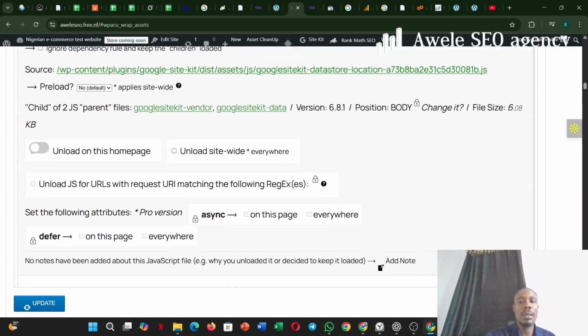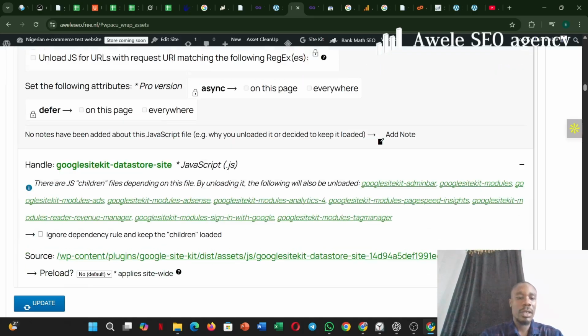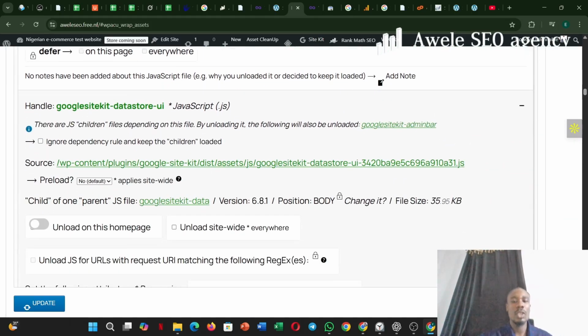If it breaks your site, it's good to always, while you're making edits on your website, save a backup so that when it breaks your site, you can always go back to it. Please be very careful with it. So I think that's it for the front end. After you're done, just click update. As simple as that. So it makes your website faster.